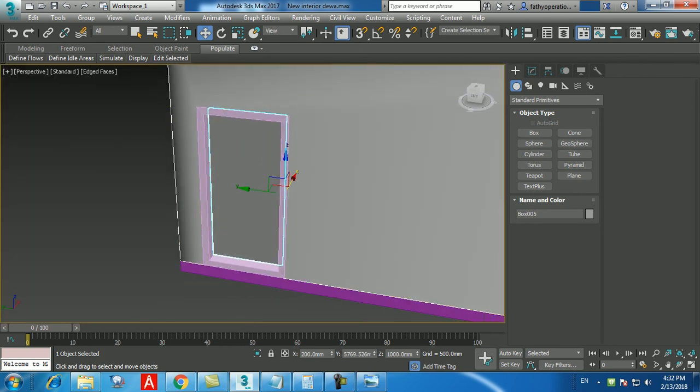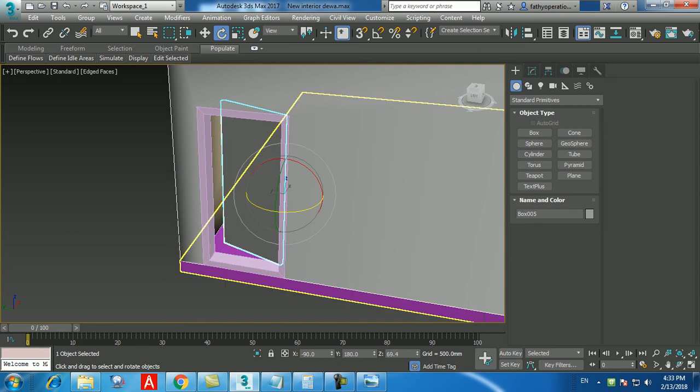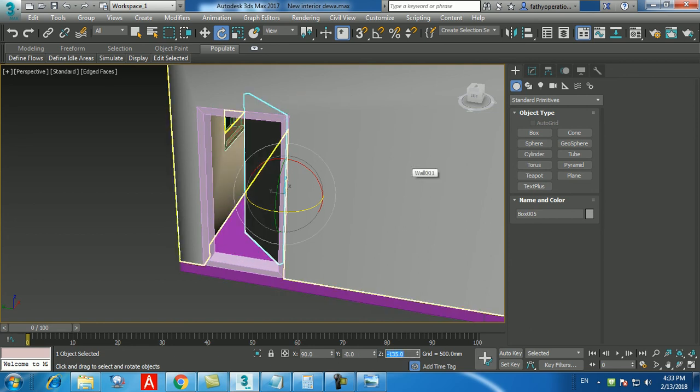Then go to the perspective view. Click on the create, then select the door and click on select and rotate. In the Z axis, I'm going to type, let's say, 45 degrees. Type 45 and press enter.